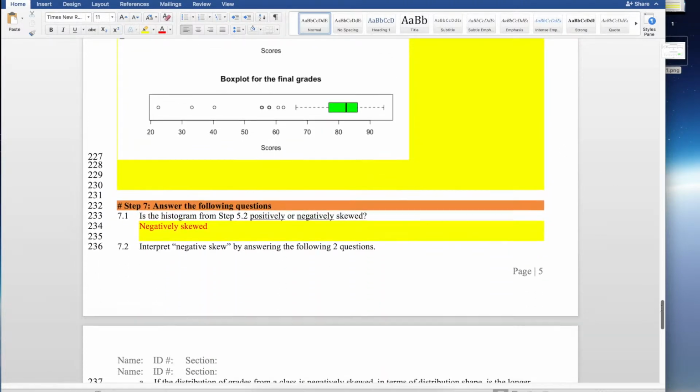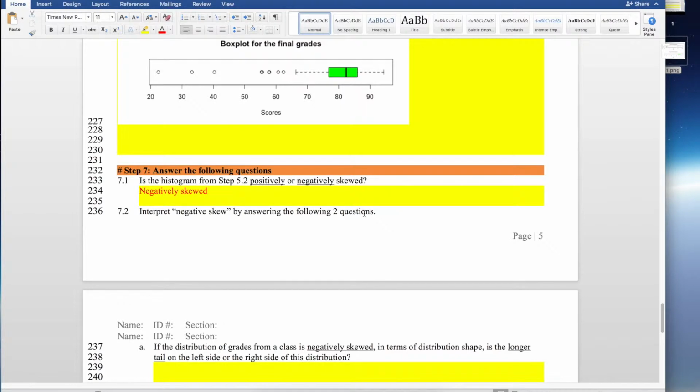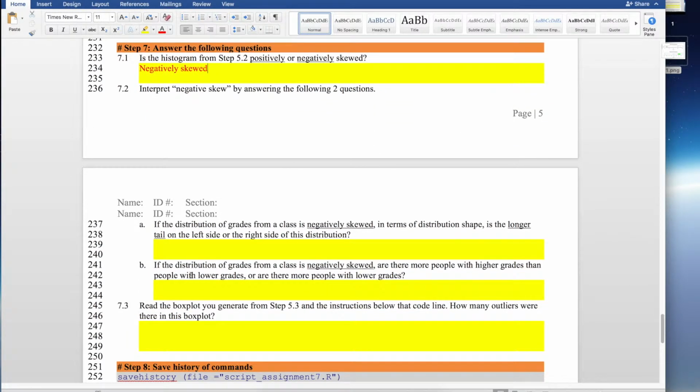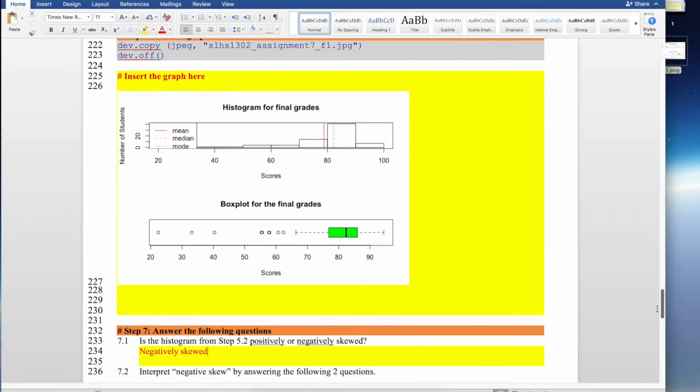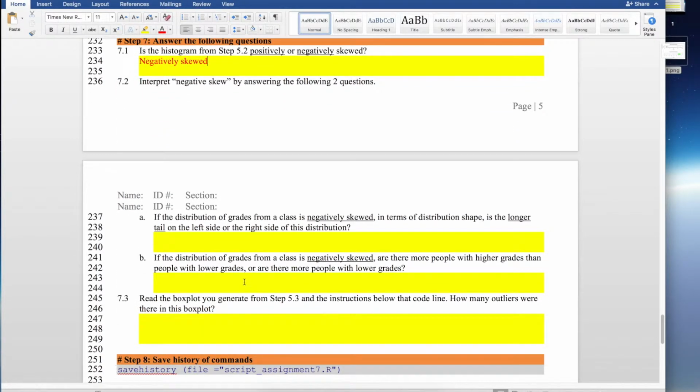All right, and now it says interpret negative skew by answering the following two questions. So for question A, it says if the distribution of grades from a class is negatively skewed, in terms of distribution shape, is the longer tail on the left side or the right side of this distribution? So we have a negative skewed distribution, so our tail is to the left side. With a positive skewed distribution, we would have a tail to the right side. So you can just type in left to indicate that the tail is on the left side of our distribution.